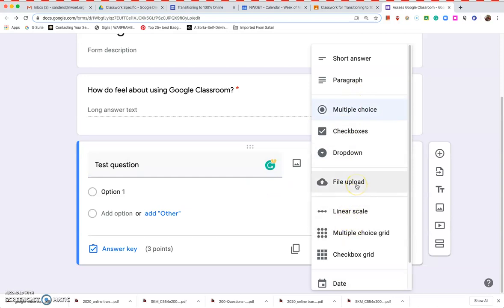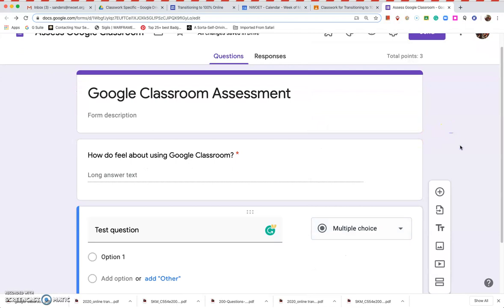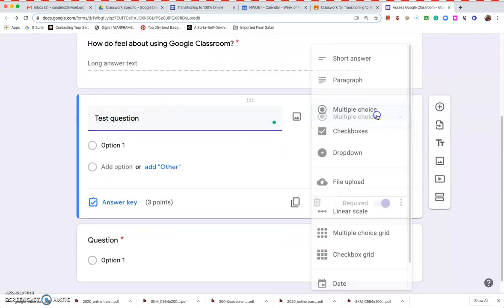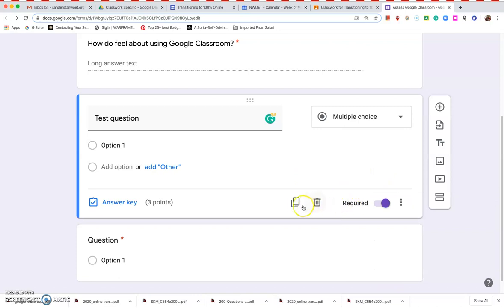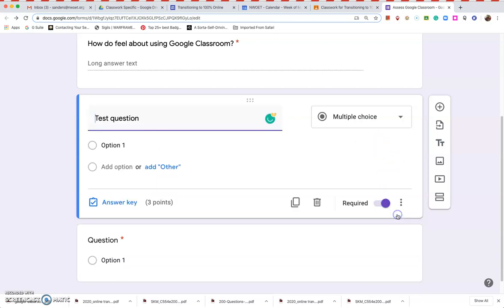And I could make it any of these things. I could force them to upload a file. I could have them enter a date, so it could be like a collecting data kind of thing. But all of those are question options when you create a brand new question. And of course they have all of these dots: duplicate, delete, answer key. So when I click on answer key, I can see how much it's worth and what the answer is.